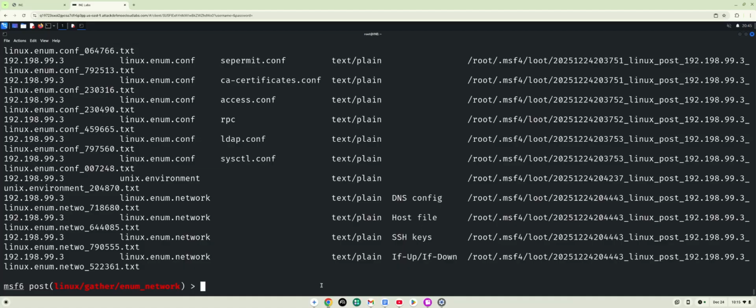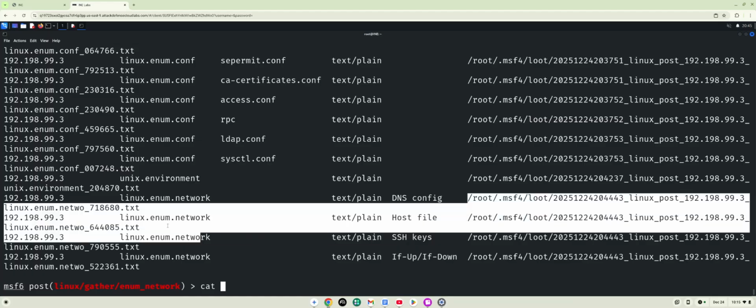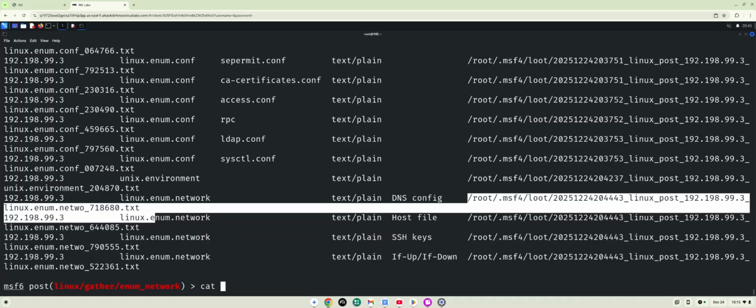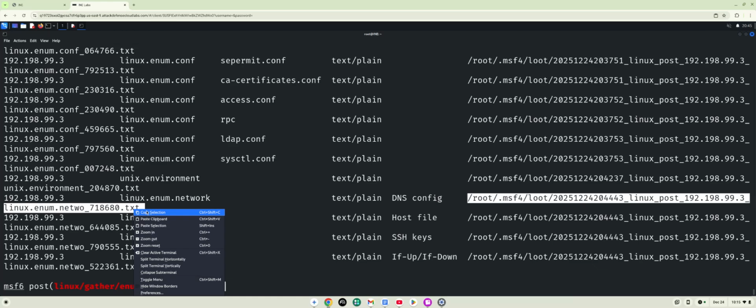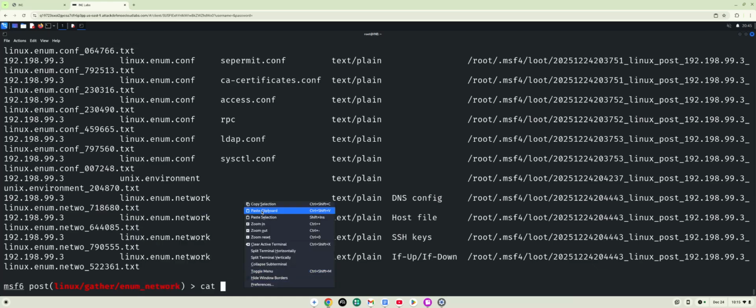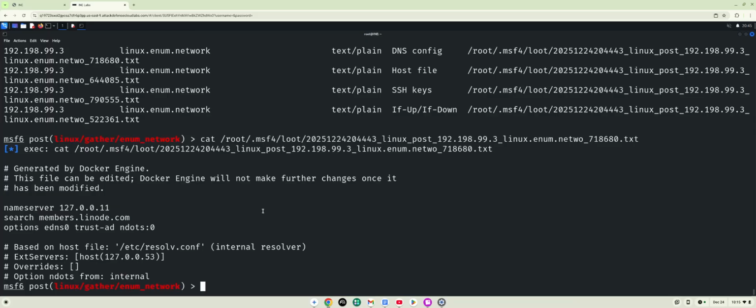So I would say cat. Let's see. All right, let's copy that. All right. So this is the DNS information here. All right. So starting to see looking right here, it looks like that the server is being hosted on members dot linode.com.